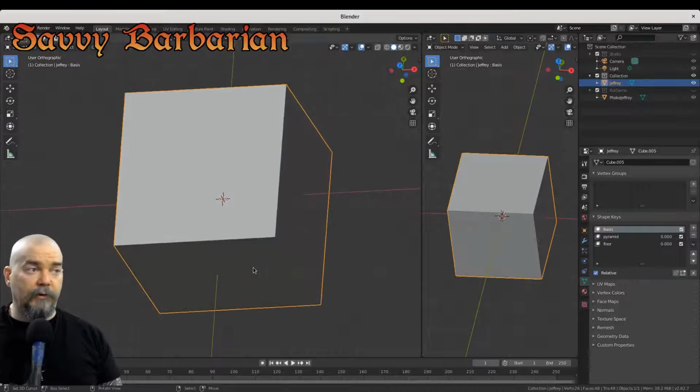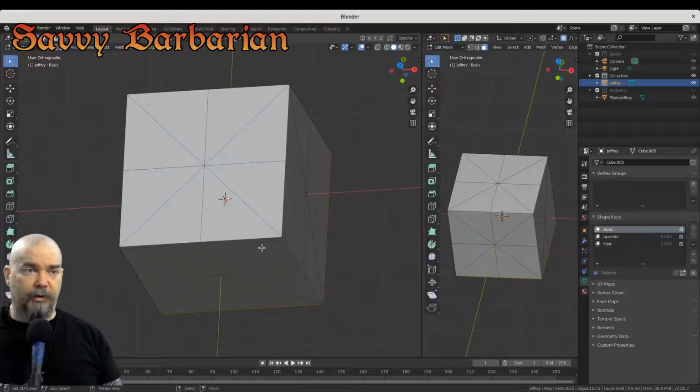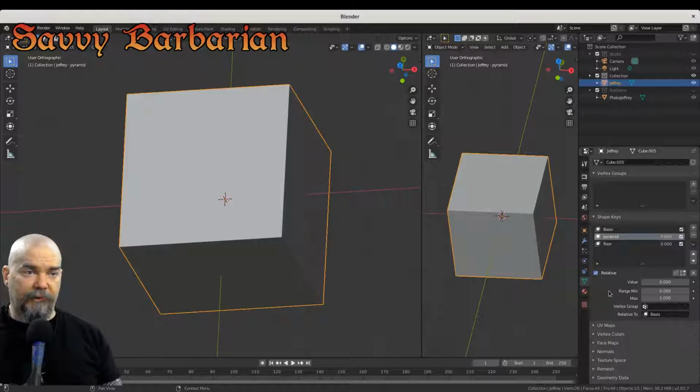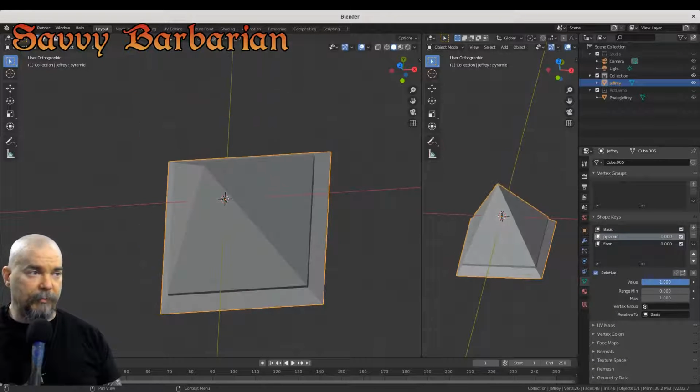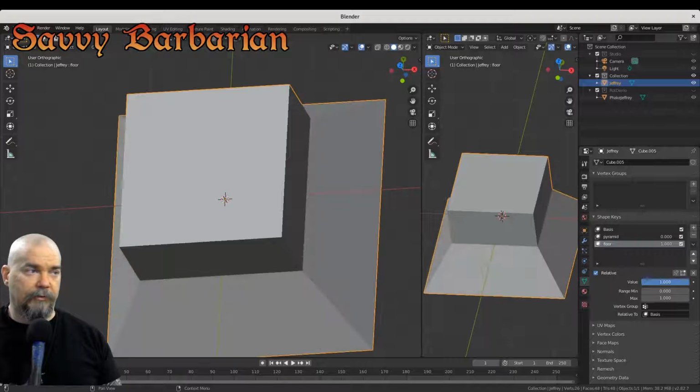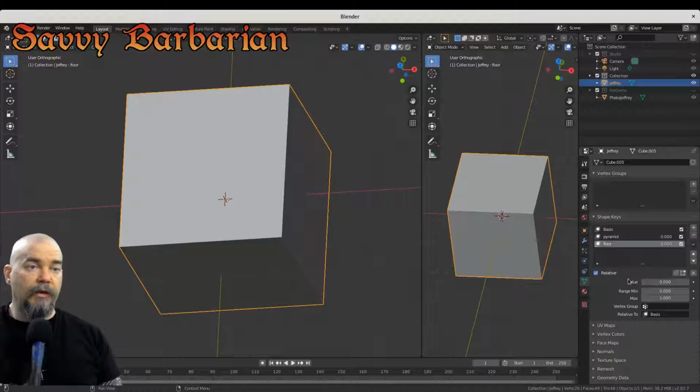Okay, so we'll jump back here to our original one, where Jeffrey is changing from the basis, and we've got this pyramid shape that he can do, and we've also got this floor shape down here that he can do. Now we're going to export that into the Godot game engine, and here's how we're going to do that.